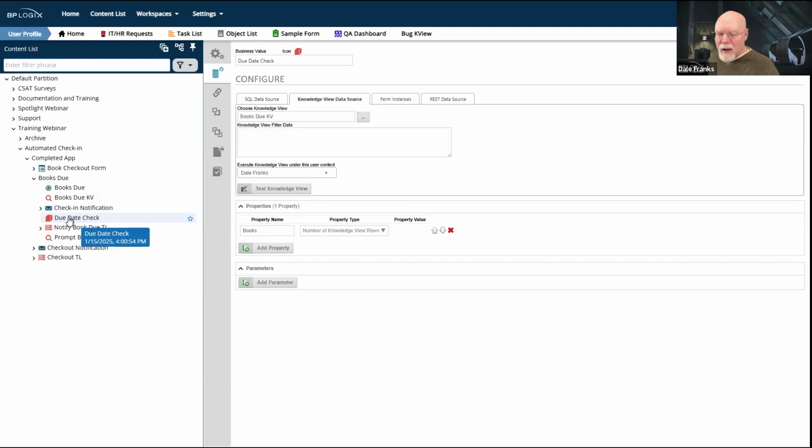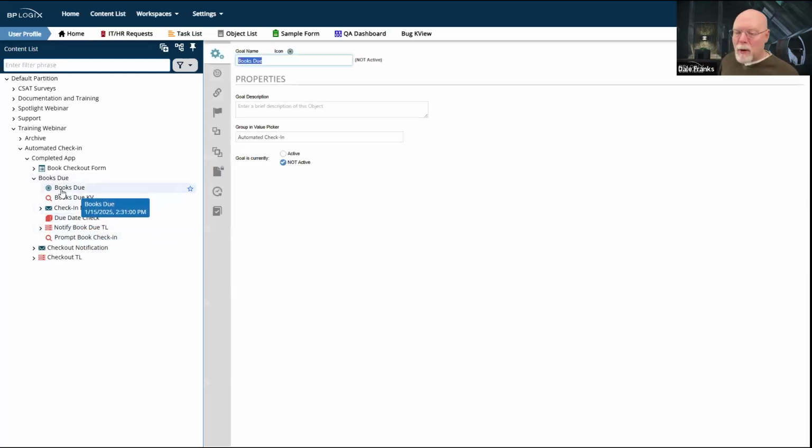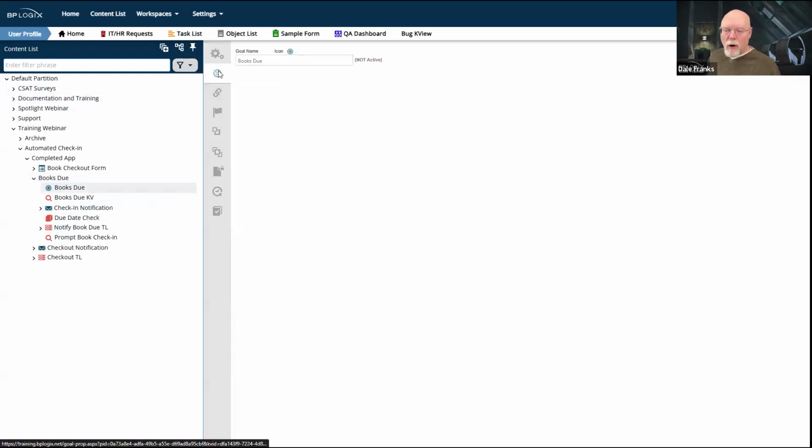And this business value is also going to be how my goal determines what happens when the goal runs. We've had to build all of these objects just to get us to the goal, books due. And this is the goal that makes all the magic happen. We just can't build it until we build these other 4 objects, the 2 knowledge views, the timeline, and the business value. But now that we have built them, we have all the pieces that we need to make our goal work.